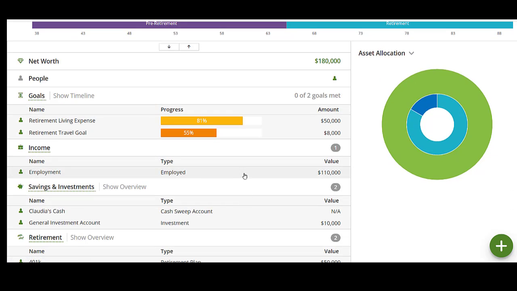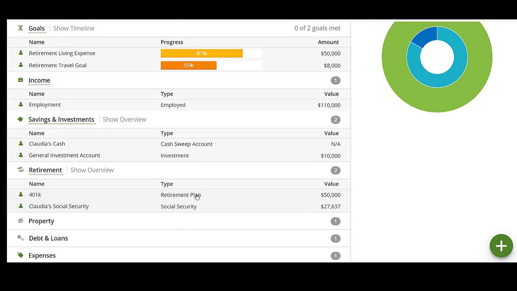Claudia is currently employed, receiving about $110,000 per year with a general investment account of $10,000. She's not currently making any contributions to this account, and she does have a 401k that she is contributing to.